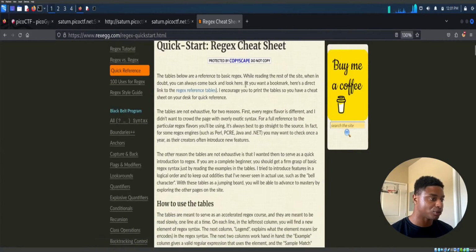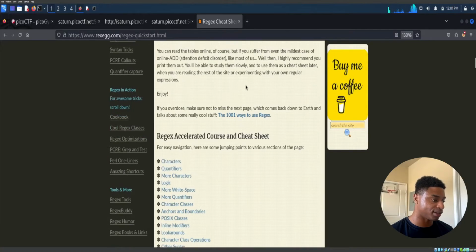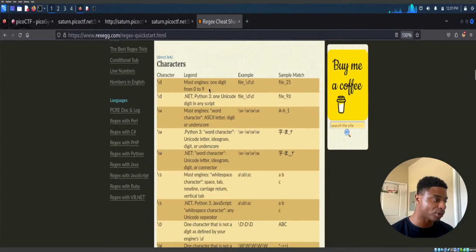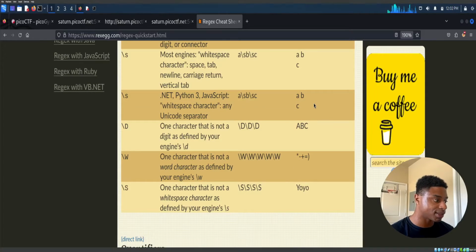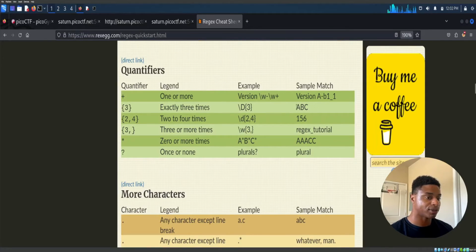This is the one I used in my previous solve, the one that I recorded that didn't have audio. Again, forgive me for that. So we see \d will match one digit, and they give an example. If you do file underscore and then two \d's, it'll match two digits. So not the most complex thing in the world, but if you've never used regular expressions before, they can be pretty confusing. They can be pretty daunting.